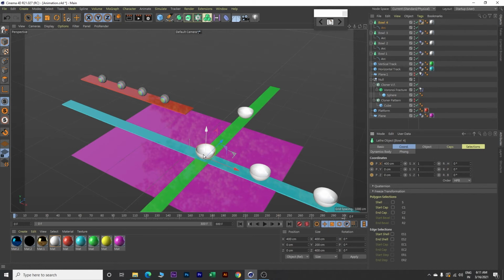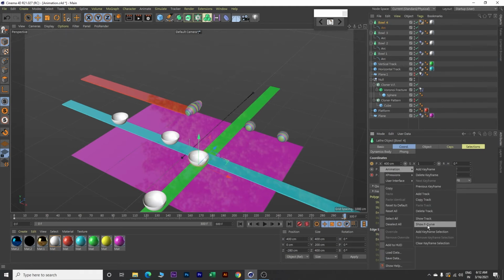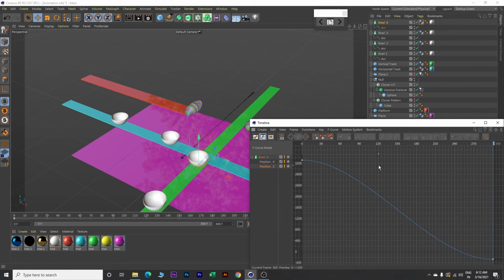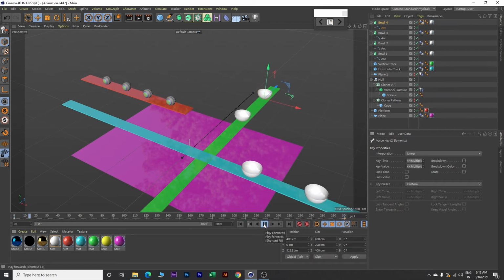Now we will animate this. So on frame 0, change the Z value to 3320 and make it a keyframe. Now come to frame number 300 and change this Z value to minus 280 and make it a keyframe. Now right click on this, go to animation, show F curve, click here, Ctrl plus A, make it linear and close it. Now go back to frame 0 and let's play our animation.